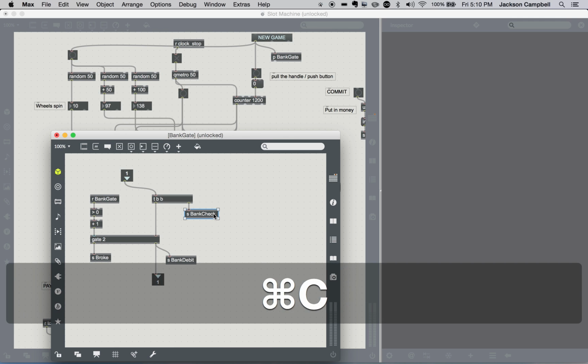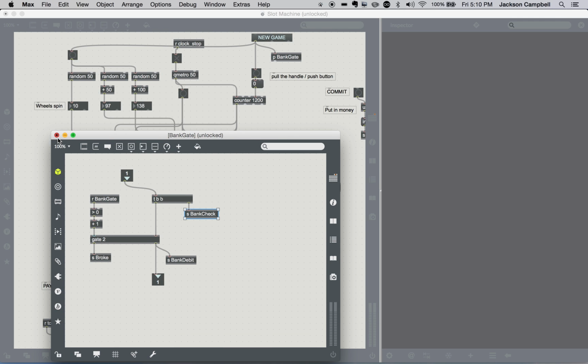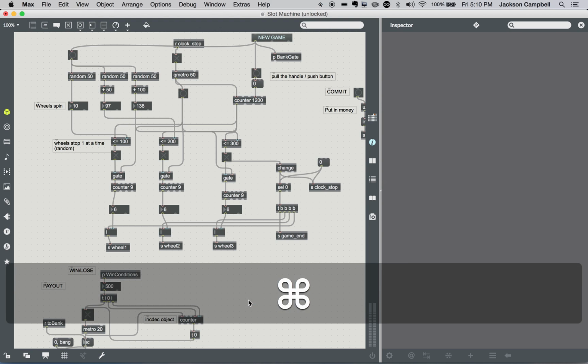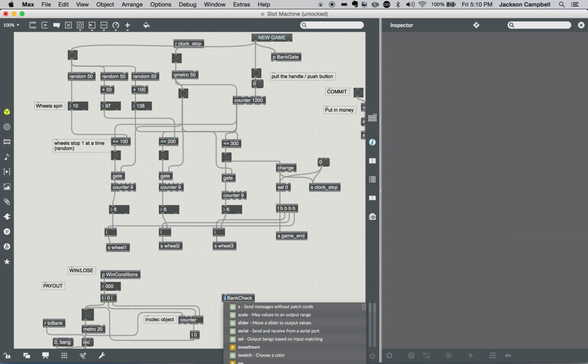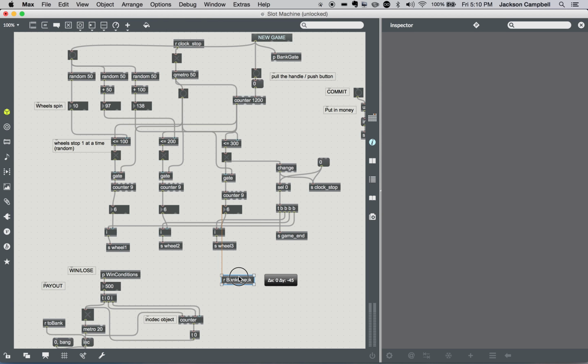Bank check. I can even copy it. That's probably the better way to do this. Copy, paste it, and then change the send to a receive. That way you always spell it right.